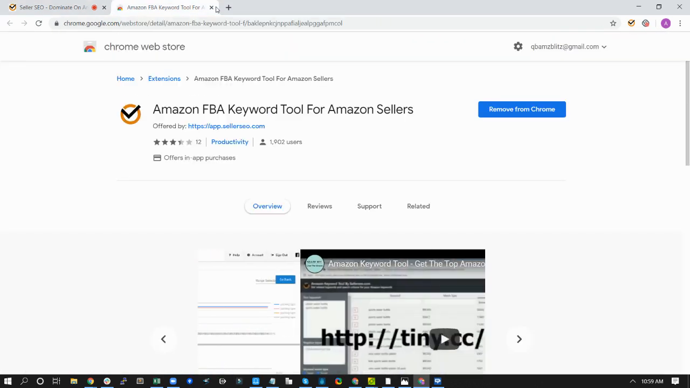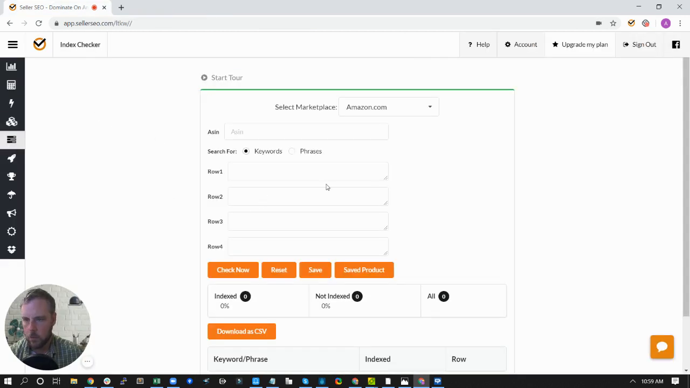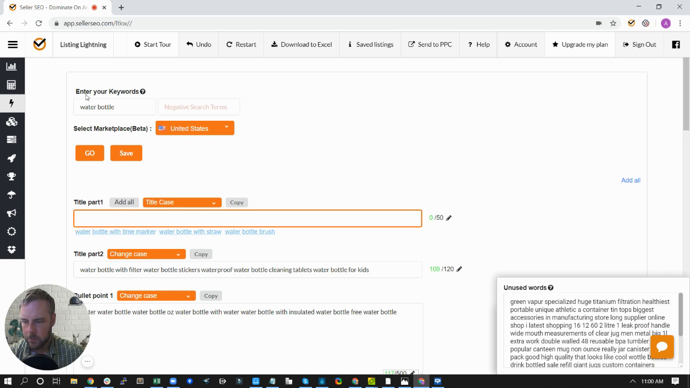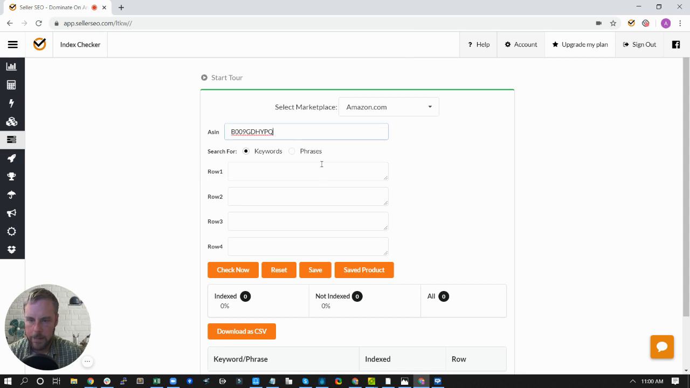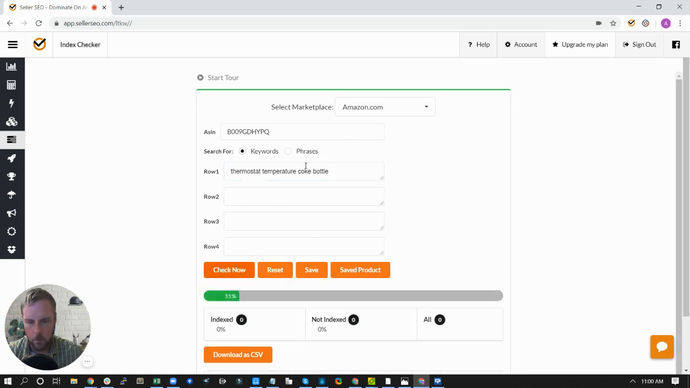All right, so then we're going to go back to our keyword tool. Now this is our index checker, and what this does is it will check to see if you are indexed for a specific keyword. So in other words, let's go ahead and pull this ASIN up here. We'll put that in, and I know that this is a thermostat, so you can check by keywords or phrases. I'm going to go ahead and add, let's see, temperature, and let's do Coke bottle. All right, so I'm intentionally adding some words that won't make sense for our listing because we're going to show you here how this works.